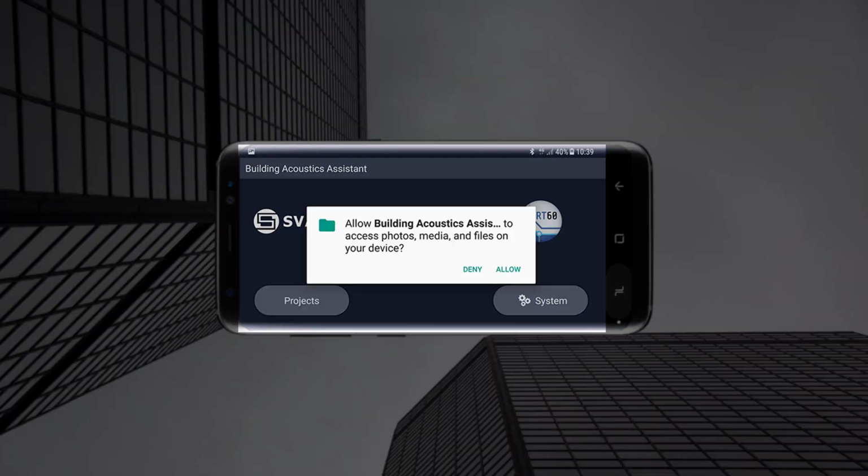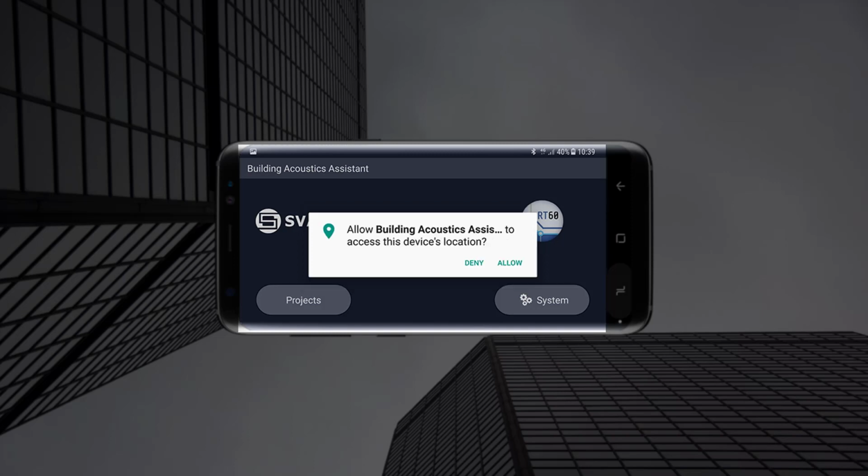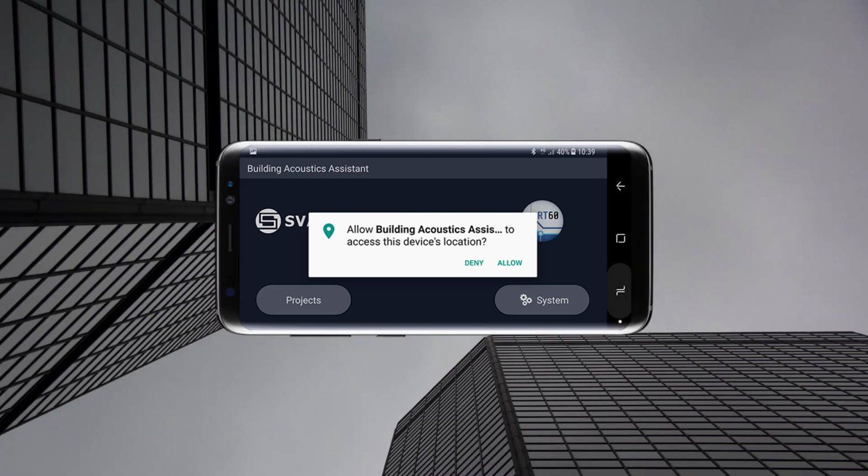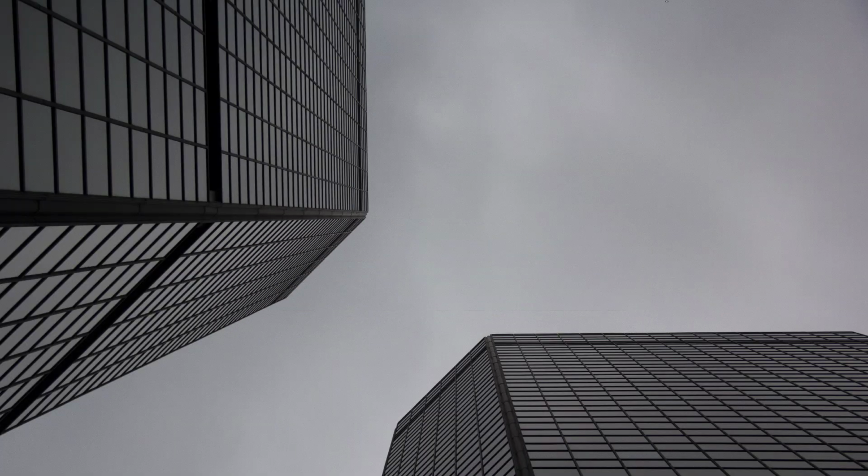When opening the Building Acoustics Assistant app for the first time, you will be asked standard permission questions, like allowing the app access to your photos, media, and files on your device, as well as allowing access to the device location. After completing these steps, you will be able to use all the great features that come with our app.